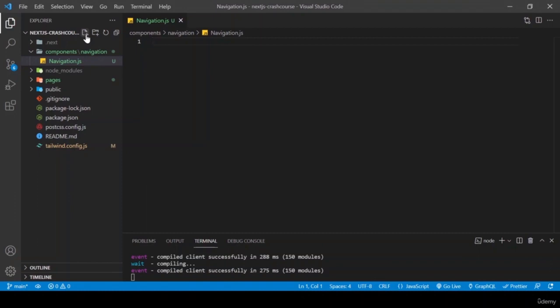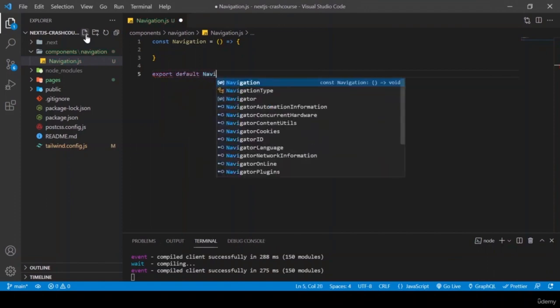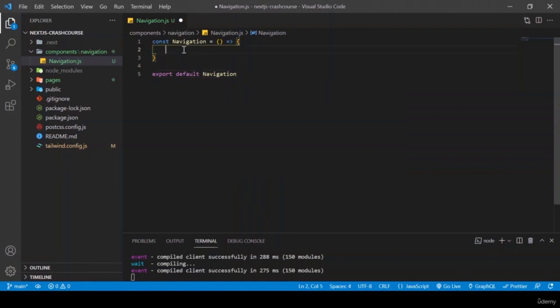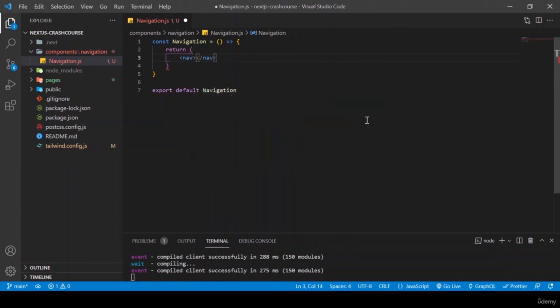So as usual, we are going to have a function. Actually, it could not always be the function type. You can also use the arrow function. So we can say const navigation is equal to arrow function, and inside the function body, we write our actual JSX. Inside the function body, we are going to return the navigation component. And we start by having a nav, and inside this nav element, we are going to have a UL.